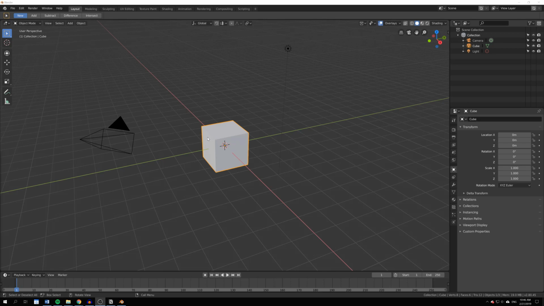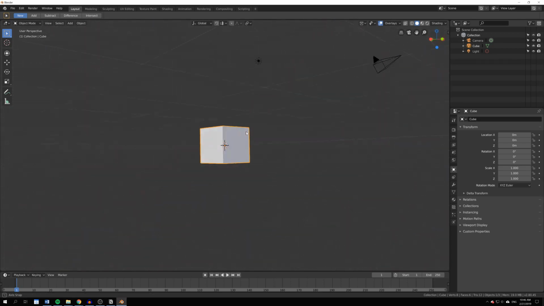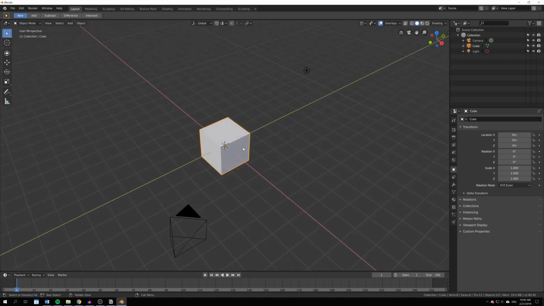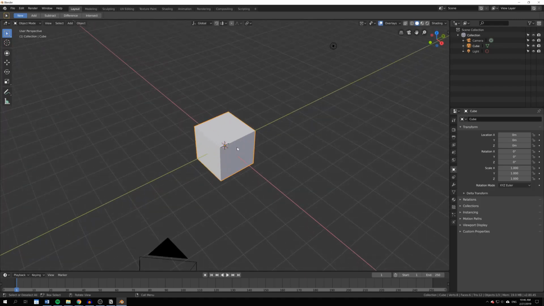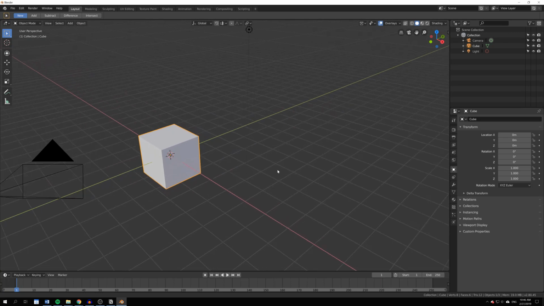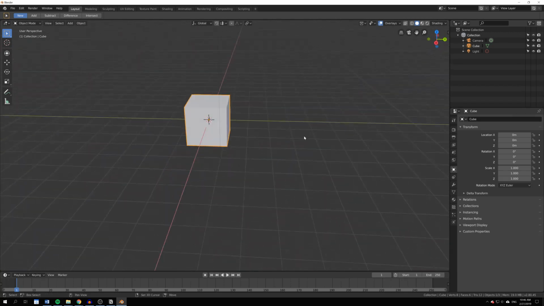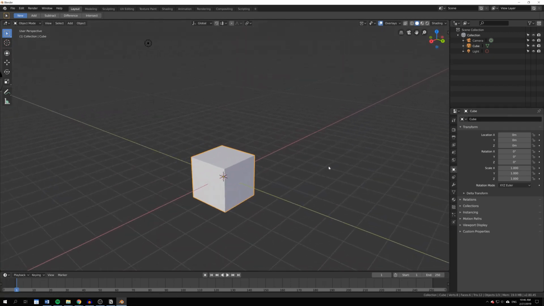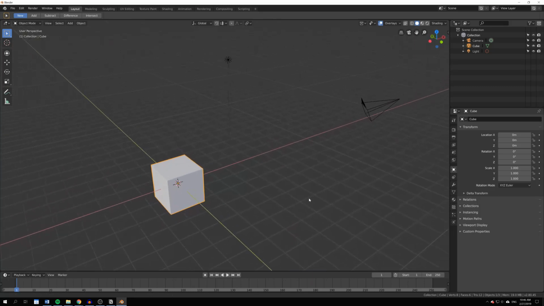Let's start with rotation. Just click and hold your middle mouse button or your scroll wheel and just move around. Scroll the wheel to zoom and hold Shift and your middle mouse button to pan around, just move like this.